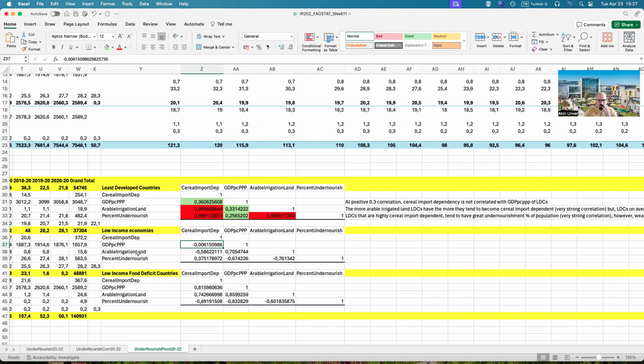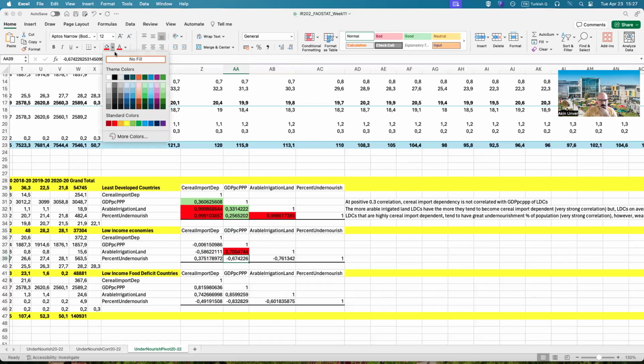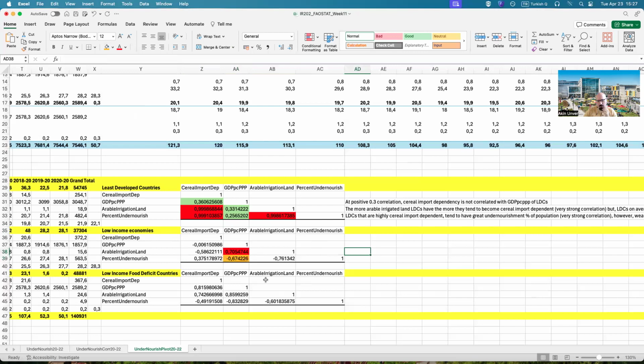But the relationship is gone in cereal import-dependent countries and arable irrigated land. But on the other hand, GDP per capita and arable irrigated land are very highly correlated in low-income economies, which is quite interesting once again. Whereas percent undernourishment and GDP per capita is moderately correlated, but it's inverse. So if a country's GDP increases in low-income economies, percent undernourishment declines, which is very expected.